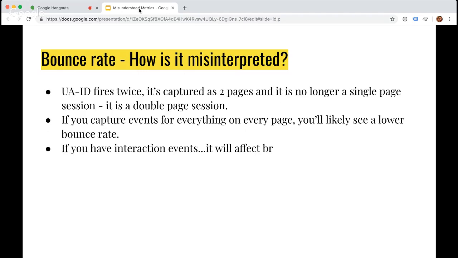Okay, so just to summarize bounce rate, how it's misinterpreted. You can have a couple different scenarios that really impact how your bounce rate is affected. So first, UAID fires twice. It's captured as two pages. It's no longer a single page session, right? In addition to that, you're double counting your data. If you're capturing events on every page, you'll see a lower bounce rate, especially if they're interaction events. Now, interaction events will affect your bounce rate. Non-interaction events will not affect your bounce rate.